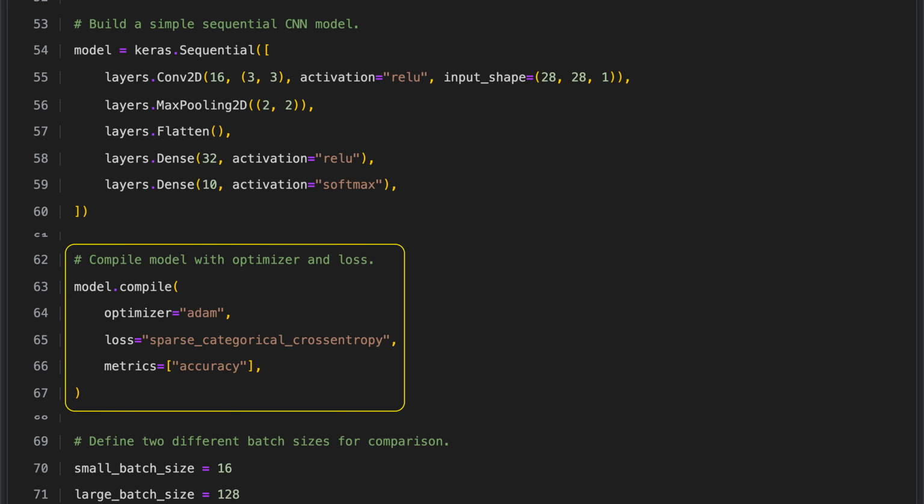The model is now being compiled, which means it is being set up for training. It uses the Adam optimizer, a common and efficient choice for training large and complex neural networks. The loss function is sparse categorical cross-entropy, which is appropriate for multi-class classification when the labels are given as integers. During training, the model will also track accuracy as a metric, so we can monitor how well it is learning to make correct predictions.